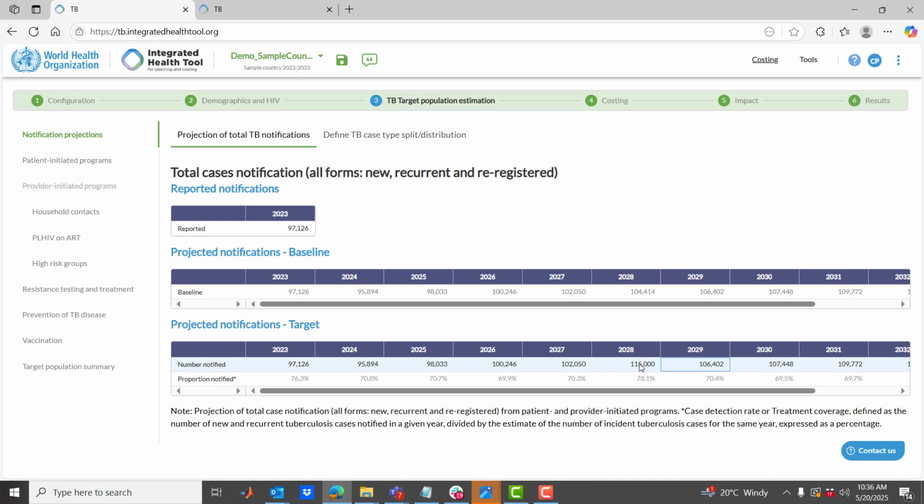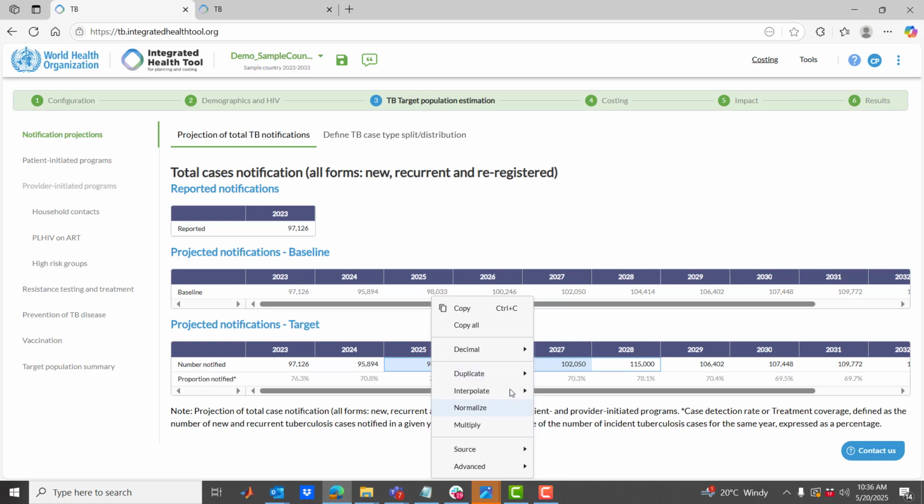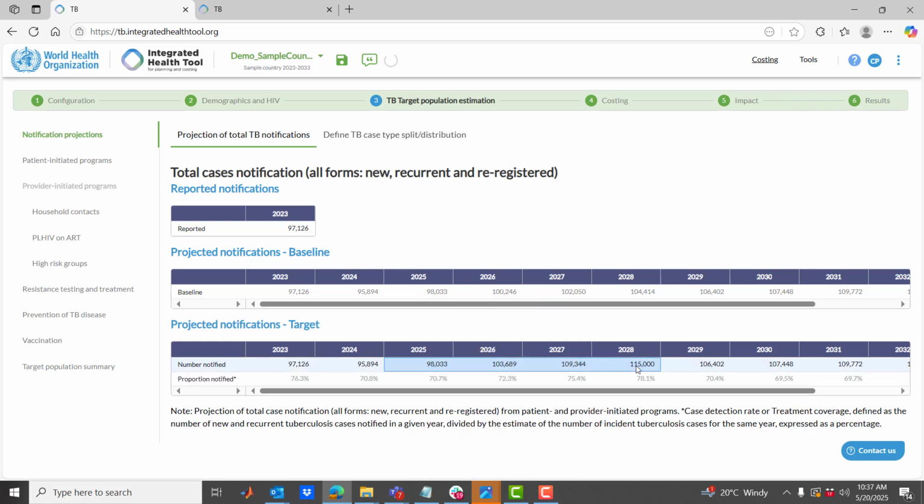This can be done by entering a value directly for each year, or by completing base year and target year values, and by making use of the tool's function to interpolate between years, or by duplicating a value to the right of a highlighted block of values.